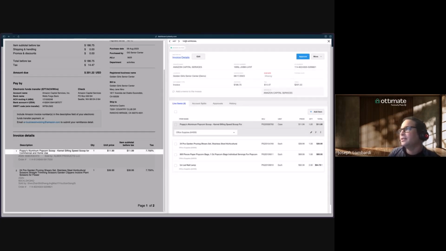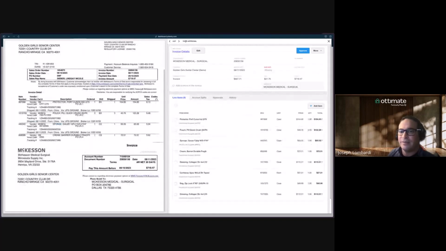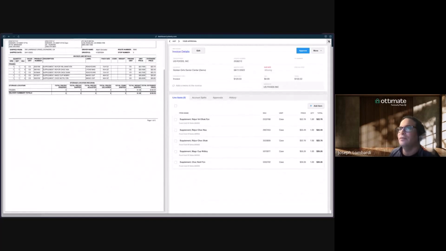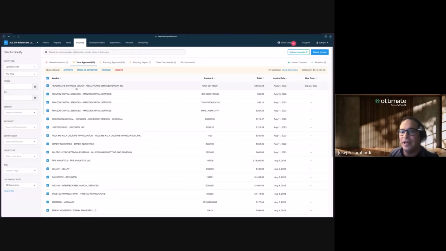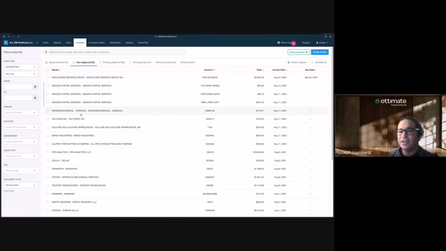And then I'll continue to review my invoices as I'm going through them. And then when I'm done reviewing them, I can just come out here in Ottimate and bulk select all of them and click the approve button here because I'm happy with everything that's on those invoices. Now, once I do approve them, if they are required to be approved by another user in the organization, they will end up in that pending approval bucket. But if not, they'll end up in this pending export bucket here, ready to be sent over to Sage Intacct.